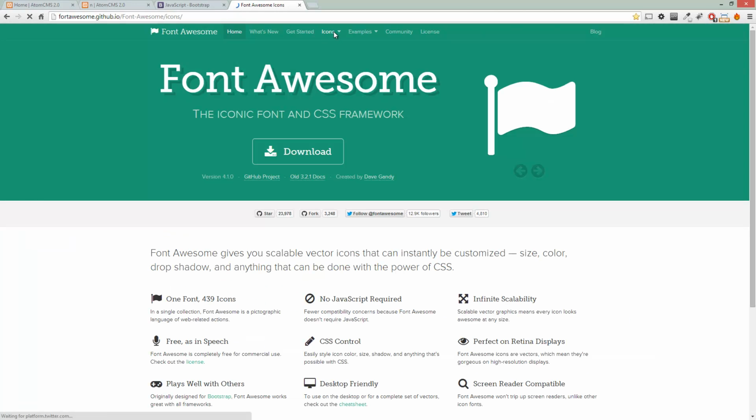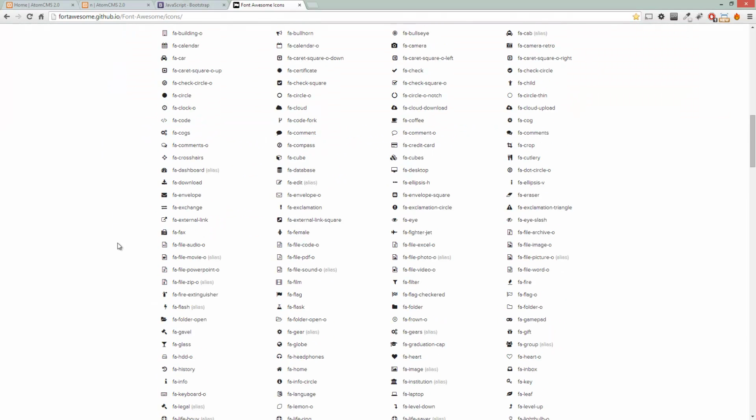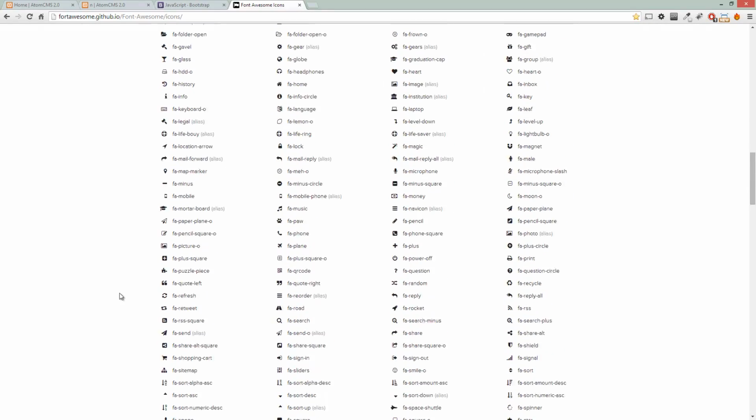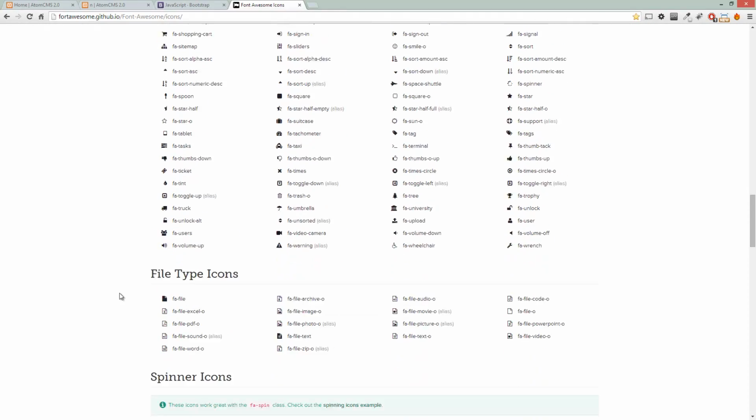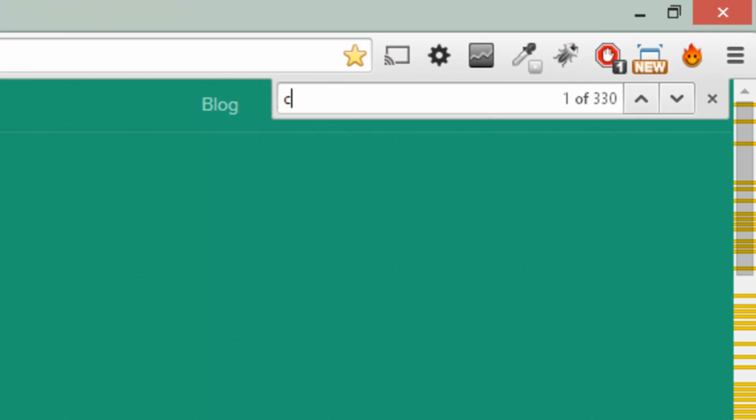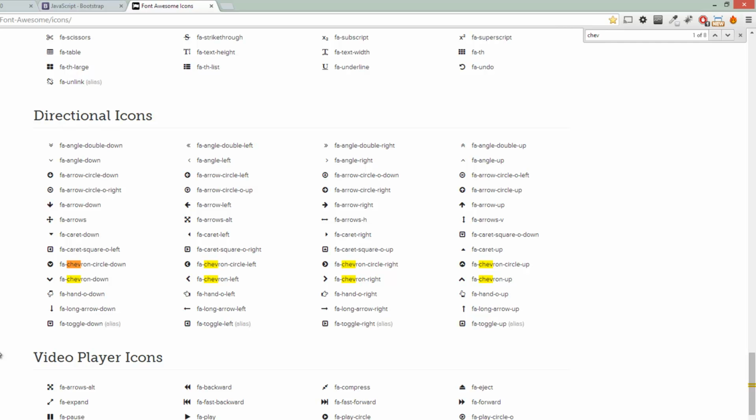And if we come over here to icons, click on that. Looks like they actually added some new icons recently. I don't want to get distracted by that. So we're gonna look around here. I already know that I'm looking for a chevron, so I'm gonna do a Control F. There we go. So we want chevron dash down.